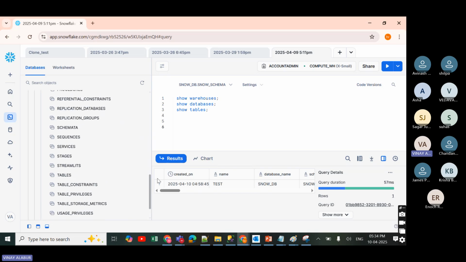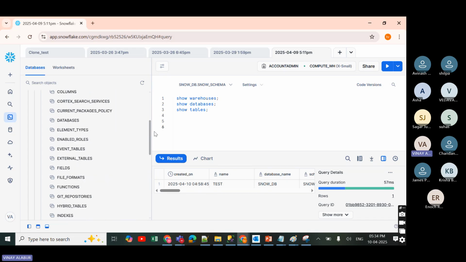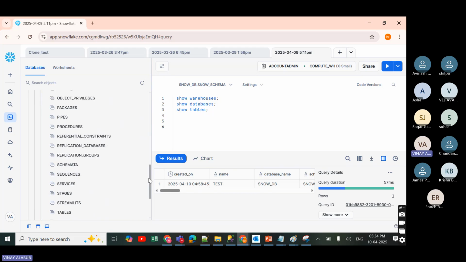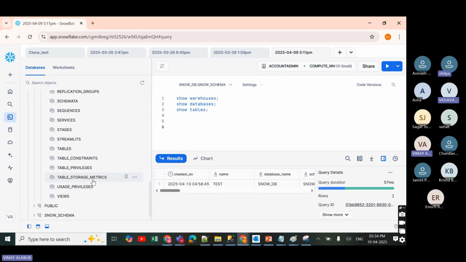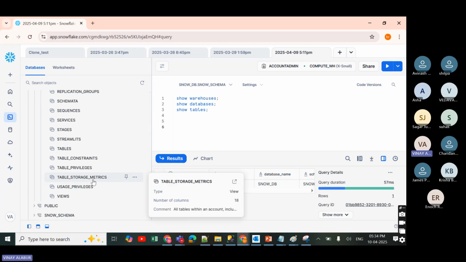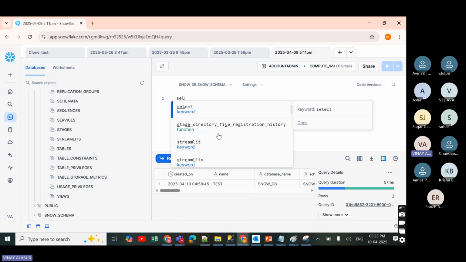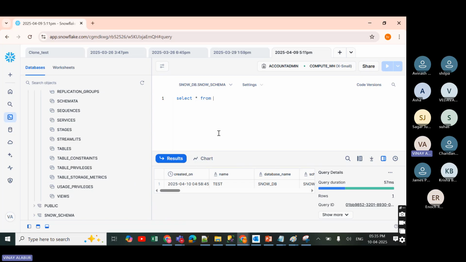About your storage, you read one table. What is the table you remember? Information schema dot table storage metrics. This is for your memory, what storage it is going to use. Okay, I'm going to read something from Snowflake this time. Select star from information schema tables. I wanted to read the tables information, what it will have.